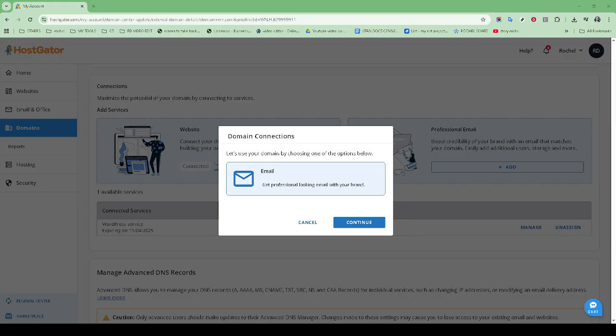Let friends, family, and colleagues know about your new digital space. Congratulations! You've successfully set up your own website with HostGator.